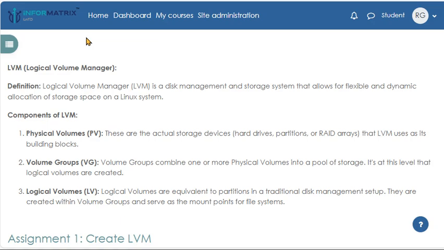LVM, Logical Volume Manager, is a disk management and storage system that allows for flexible and dynamic allocation of storage space on a Linux system. Whenever we talk about any operating system, it usually requires partitioning even for installation, because to store the data you need some physical space, and that space comes from the partitioning.